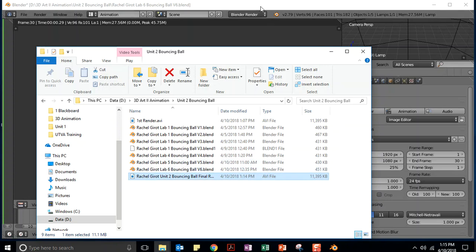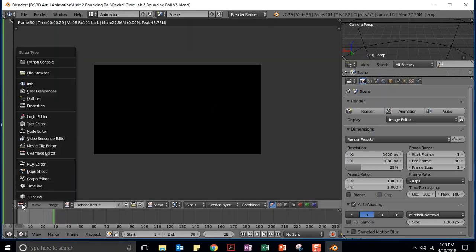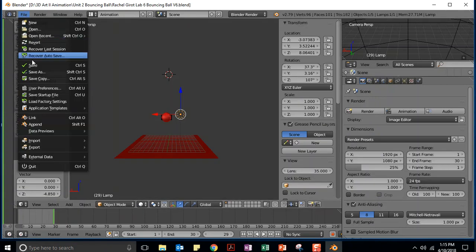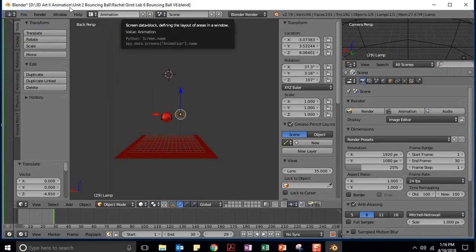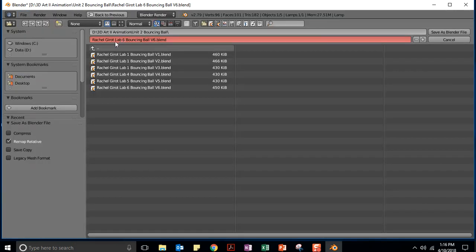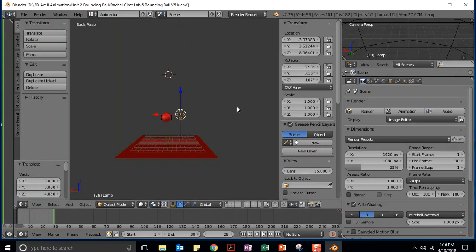Now, hold on. Before you do anything else, get this back into 3D view, and I need you to click File, Save As. Unless you've already saved it as 6, it doesn't really hurt. You can either go Save if you've already got it saved as version 6, or you can click Save As if you haven't done that yet, and make sure it says Lab 6, Ball, version 6, Save as a Blender file. Remember, if you don't click Save right now, it's not going to save all of those awesome changes that you made, okay? Mrs. Girot is going to want to see that.